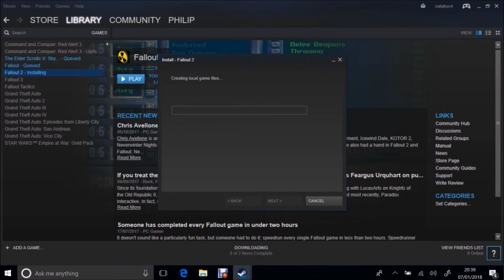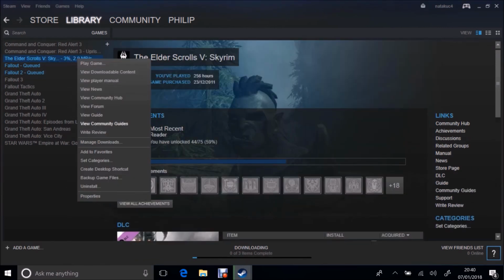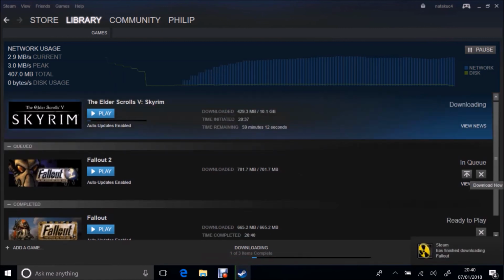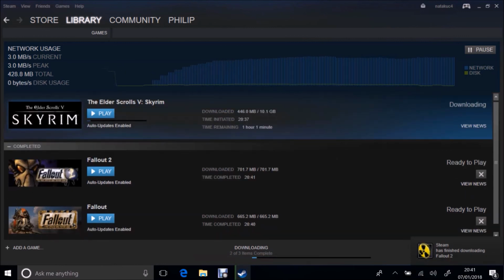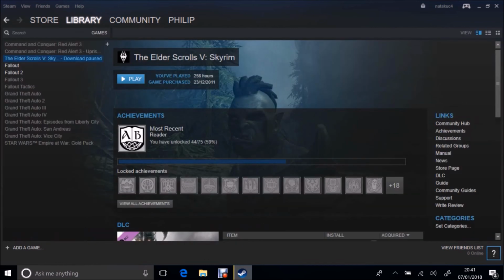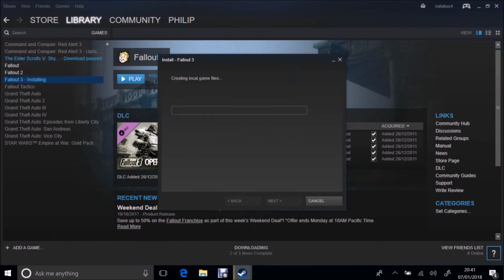So I can go to Fallout 2 and repeat the same procedure. And this is once again queued. So if I go to Manage Downloads, what I can do here is promote the items in the queue and bring them above Skyrim. And as soon as these are promoted, they are effectively installed and they can be played. So I'll go back to the library and repeat the procedure with Fallout 3. And this time, because Skyrim is paused, it will be installed straight away.